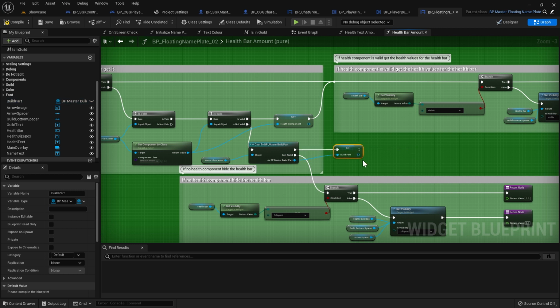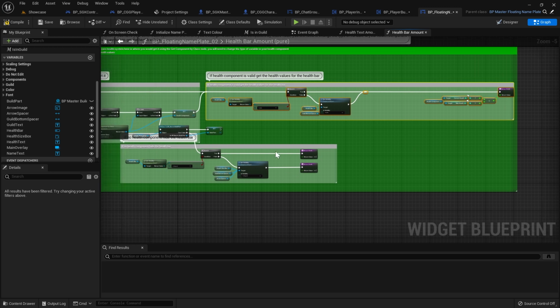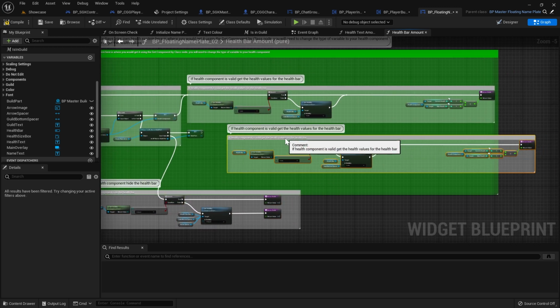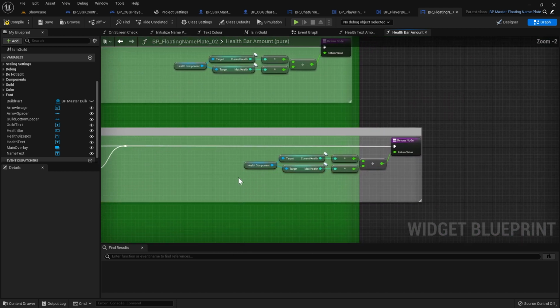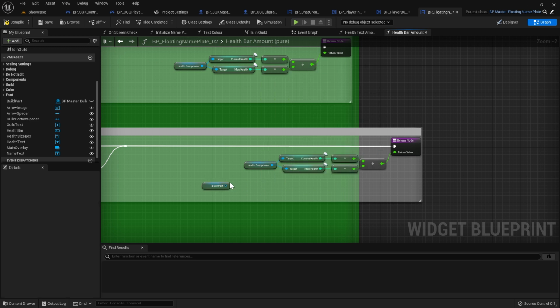And we'll drag this up a little bit further. Then we're going to copy this code up here. So just copy, and we'll move this down out of the way. We'll paste this code in, and we'll take our build part, connect up to the branch here. Then over here, we're going to do get build part. Then we'll drag out and do get current health.